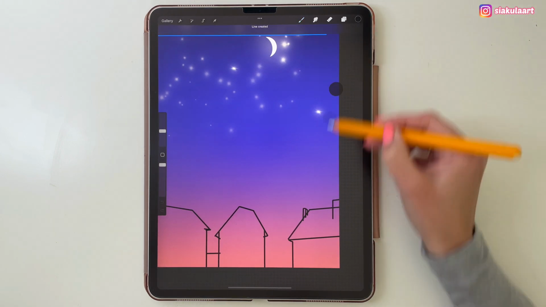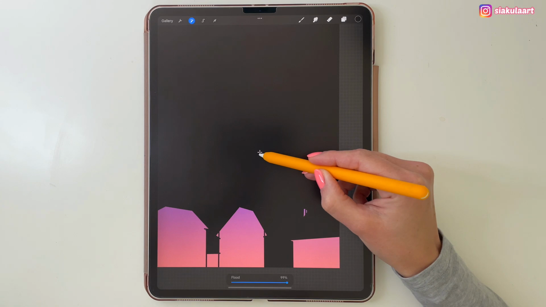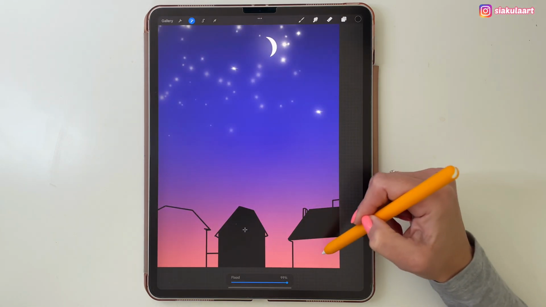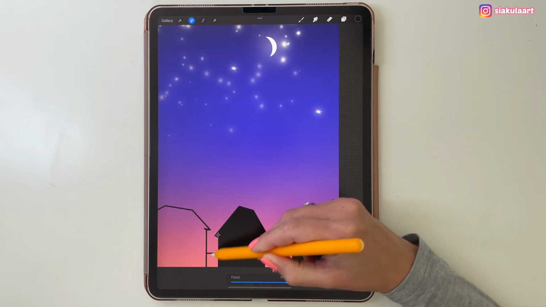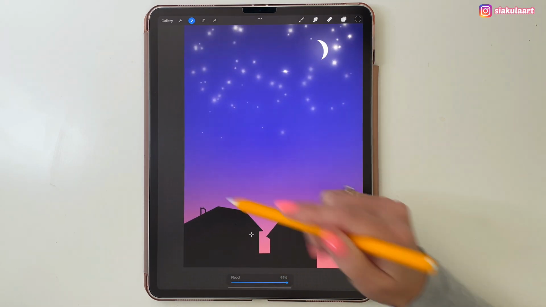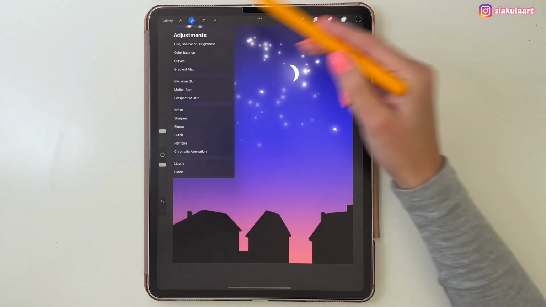I'm dragging and dropping the color in there. And now I can use this option here at the top, continue filling with recolor. And here I have this little arrow that I can move around to the place that I want to be colored. Just like that. Let's tap here to finish.